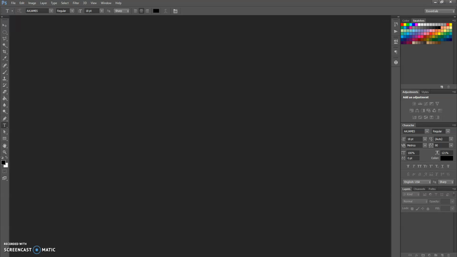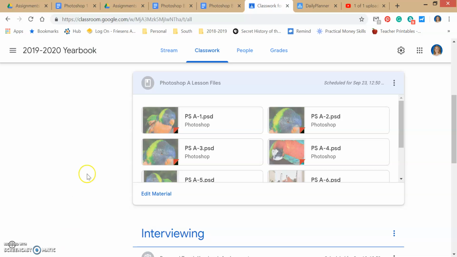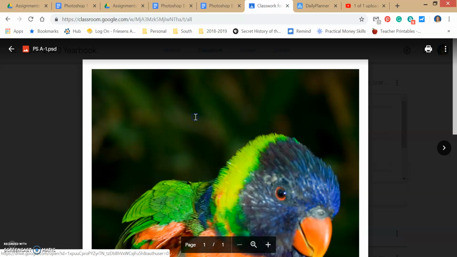So I have put your files on Google Classroom. I thought that that was the easiest place for everybody to get them from. So when you go to Google Classroom, yours will look slightly different because mine's in the teacher mode. But you will see your files. We're going to open PSA1. PS just stands for Photoshop, and A1 is just the name of the file that we're working with for this one.